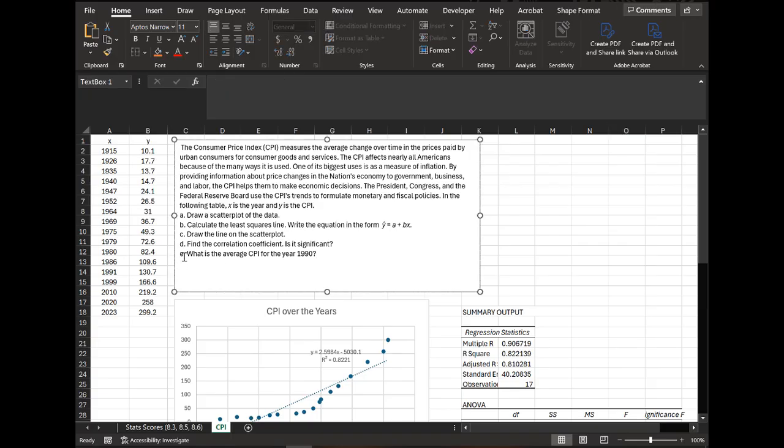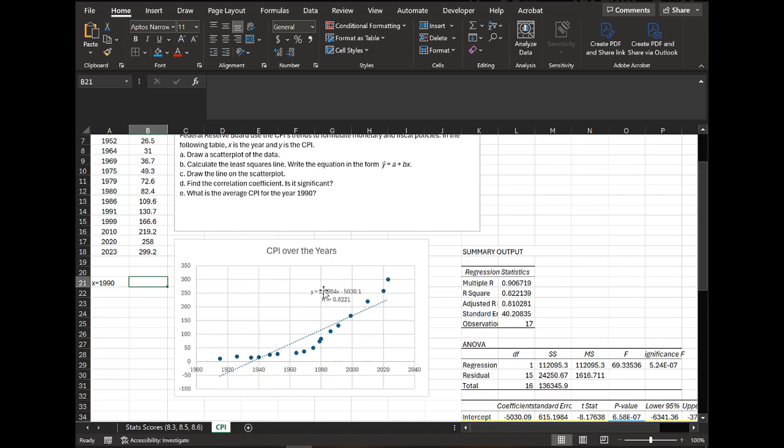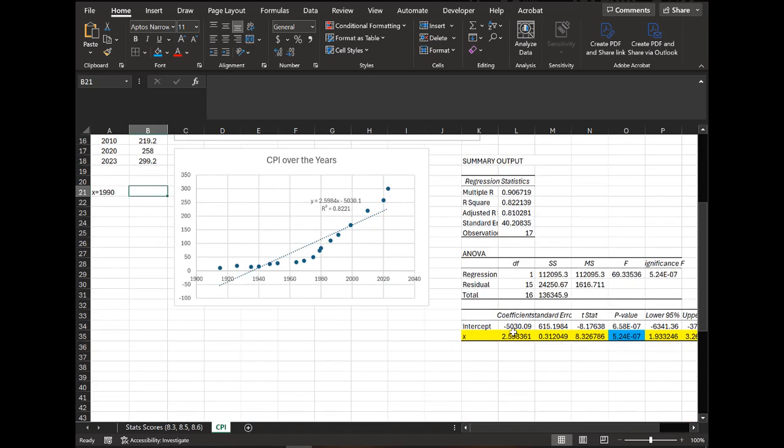And the final question here is, what is the average CPI for the year 1990? As you can see, I don't have 1990 as a year here, so I can easily compute that. I'm just going to put x equals 1990 into my regression equation. I can either use this regression equation here, or I've got the slope and the y-intercept here. These are the same numbers as what's in here. However I want to do this is fine.